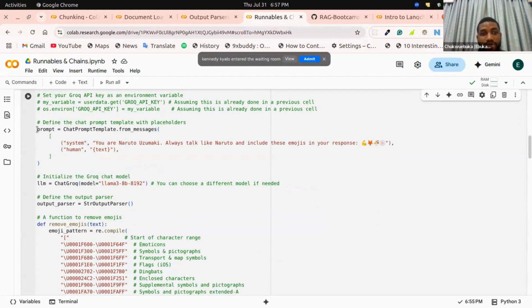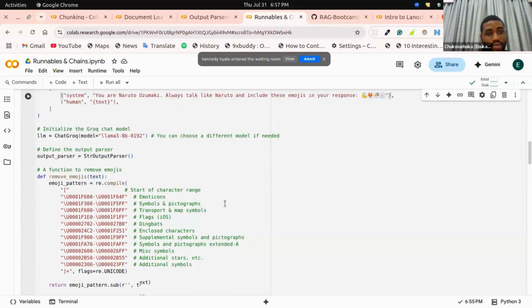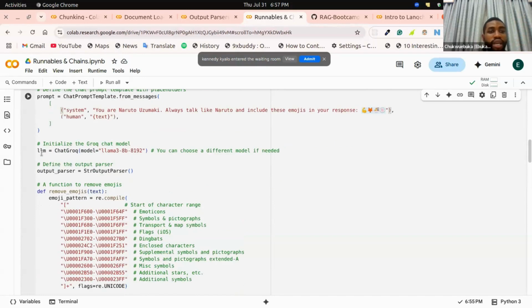I defined my chat prompt templates. Once again, in Naruto, there's something in particular I did here. Always talk like Naruto and include these emojis in your responses. So this is, believe it, Kurama, ramen. This also, I think, is that ball, the cheese balls they used to eat. And then, yeah, I defined my LLM. I defined my output string parser.